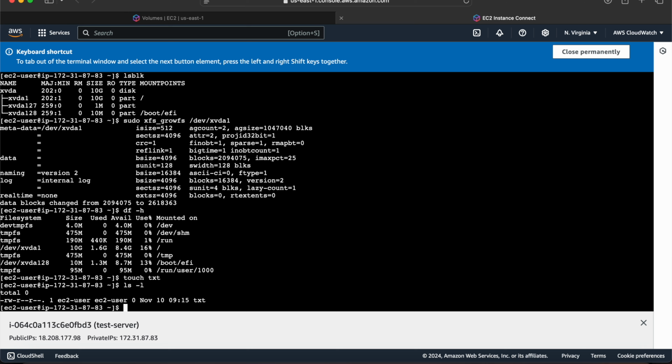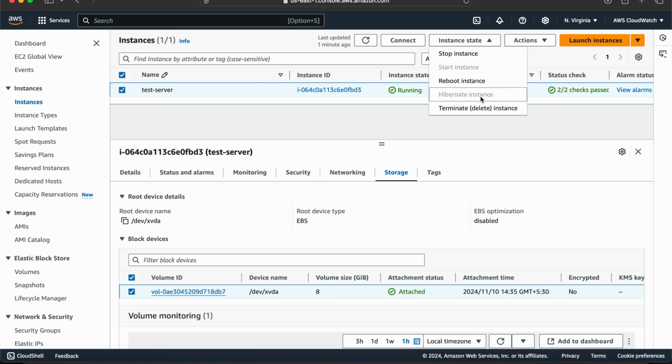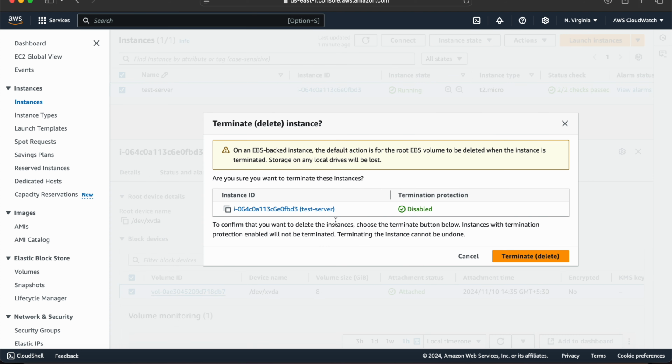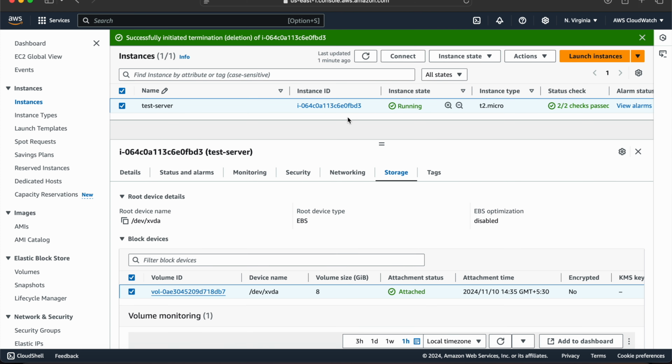Done. Make sure you terminate this instance, otherwise you will get charged unnecessarily. So let's terminate it.